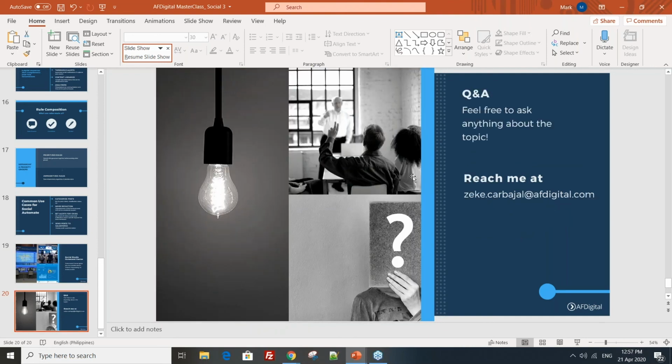Are there any questions you may have for Social Studio Automate or Social Studio Command Center, or just in general about Social Studio? Are there any questions? Let me see. I don't think there are.